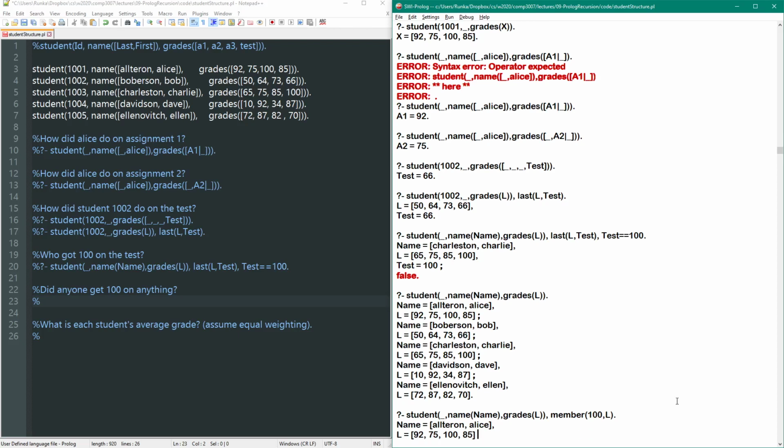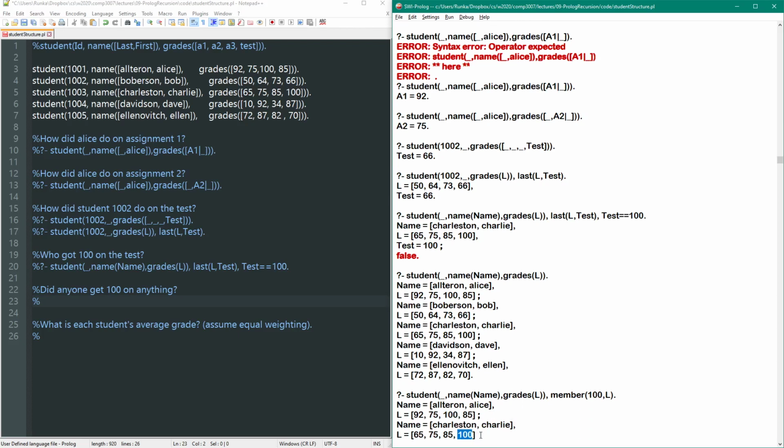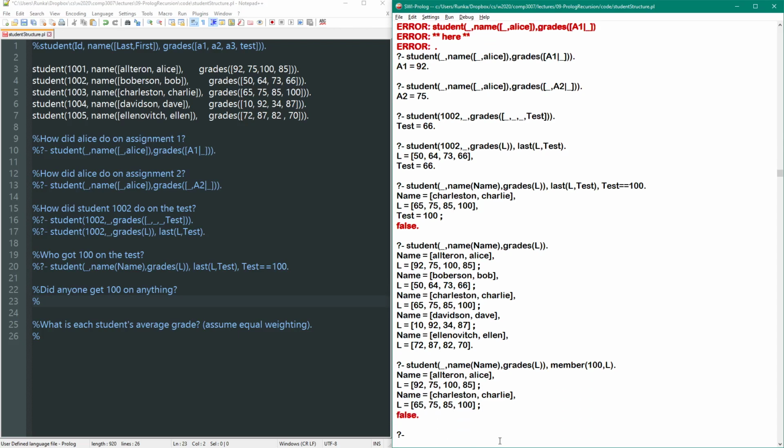And that will return true for Alice because there's 100 here. And if we backtrack, it's true for Charlie because he got 100 on the test. And it's true for no one else. So the member predicate ends up being a very useful predicate every time we want a list to have some sort of, not identity, to have membership, sorry, in some sort of test. Then this is how you do it. All right, did anyone get perfect on anything?